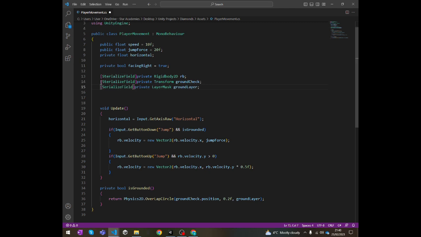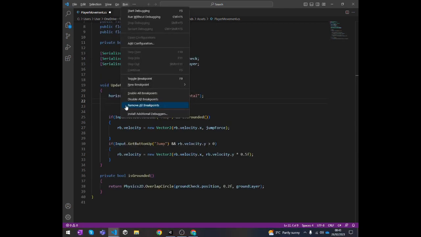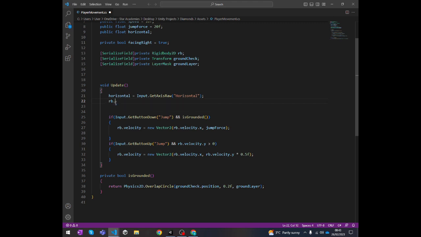Oh, by the way, it is supposed to be serialized field and we need to add brackets after isGrounded. And I also made a mistake over here. Okay, now in our update method type, rb.velocity equals new Vector2, horizontal times speed, comma rb.velocity.y.